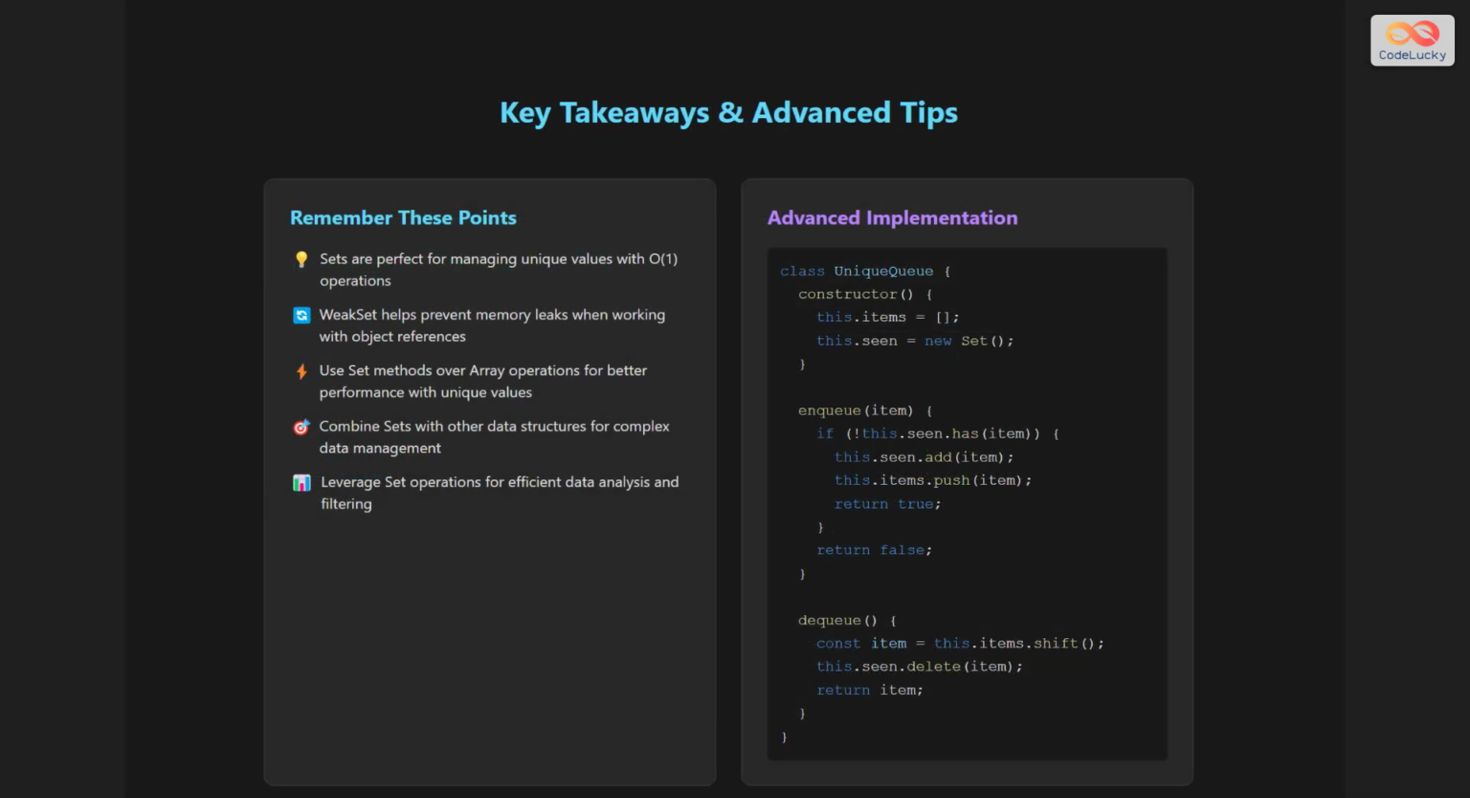Sets are perfect for managing unique values with constant time operations. WeakSets help prevent memory leaks when working with object references. Use set methods over array operations for better performance with unique values. You can combine sets with other data structures for complex data management. Finally, leverage set operations for efficient data analysis and filtering.